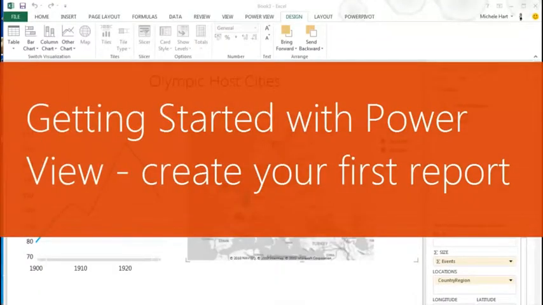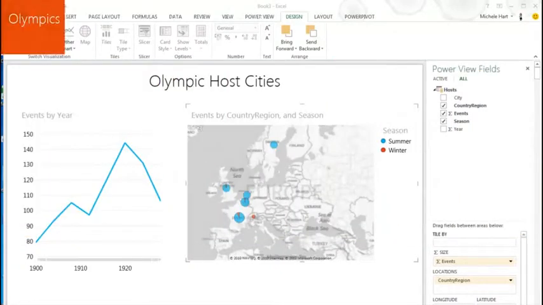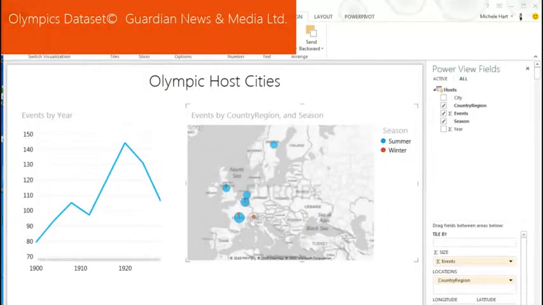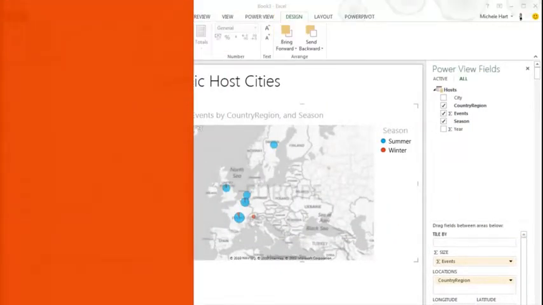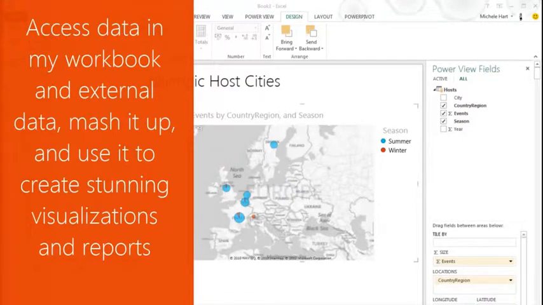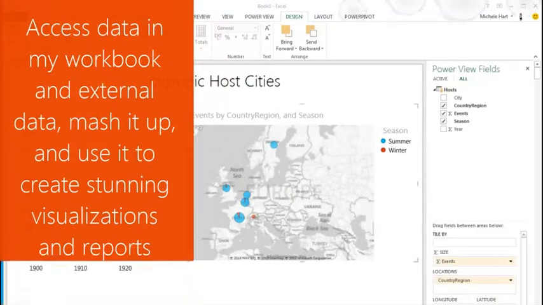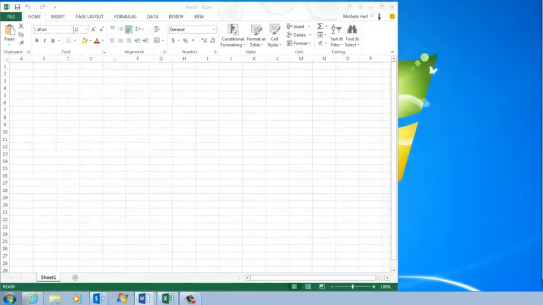In this video, I enable the Excel 2013 PowerView add-in and add a basic PowerView report to my workbook. With PowerView enabled, I'll be able to access the data in my Excel workbook or external data sources to create stunning visualizations and reports. Let's take a look.